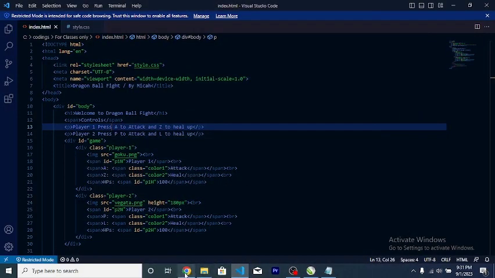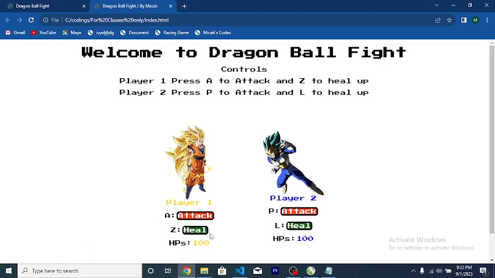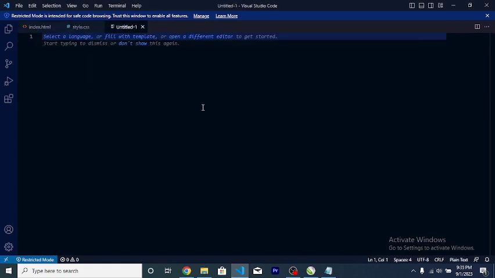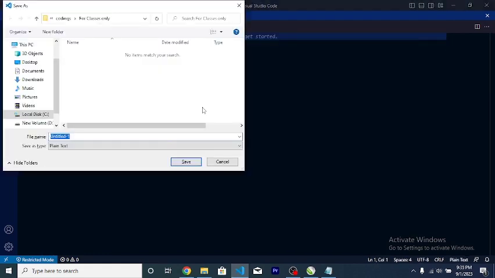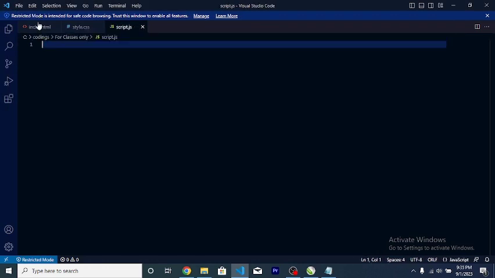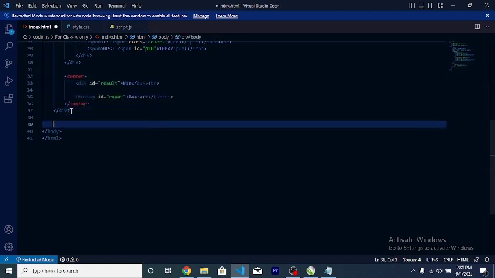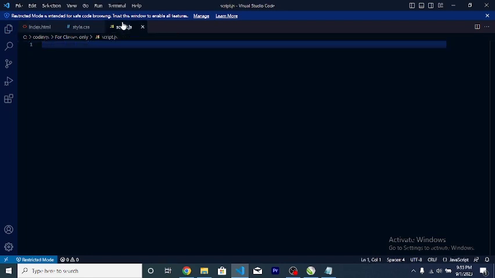So now time for the JavaScript part. So we're gonna do that right now. So let's go back here and open a new file. Save that as script.js. So now I can go back here and link our HTML to our JavaScript right at the bottom over here. Script source script.js. Save. Go back here.